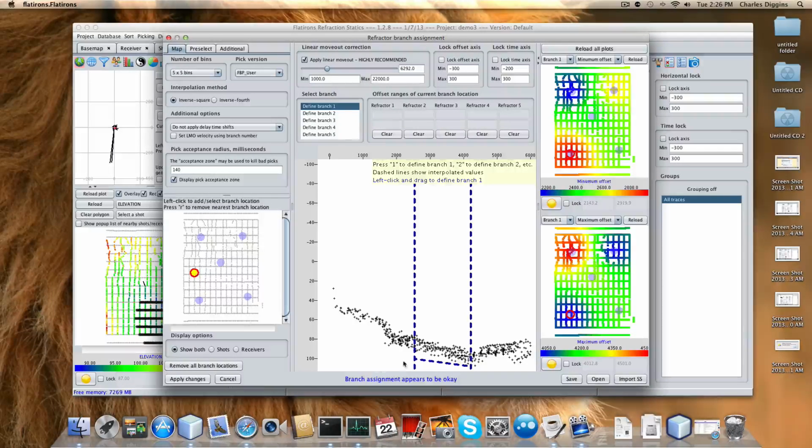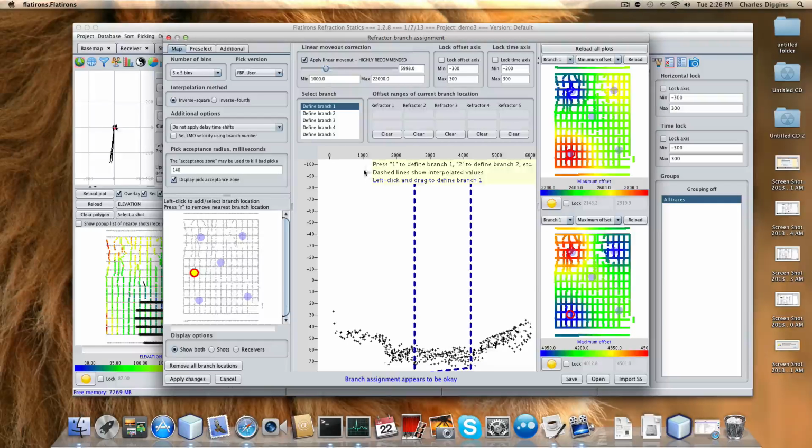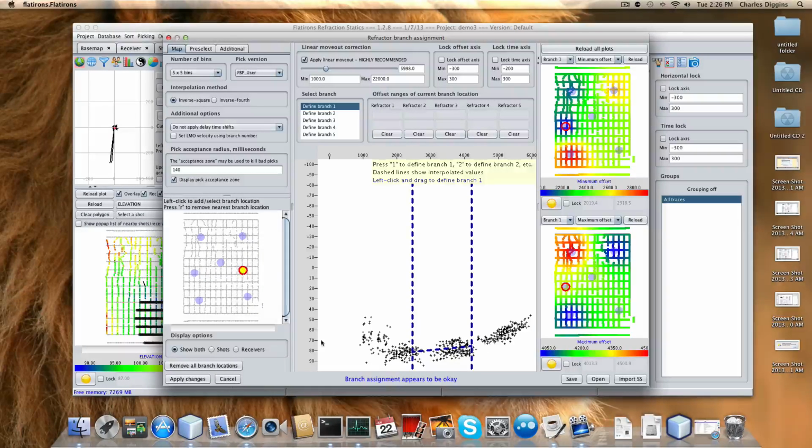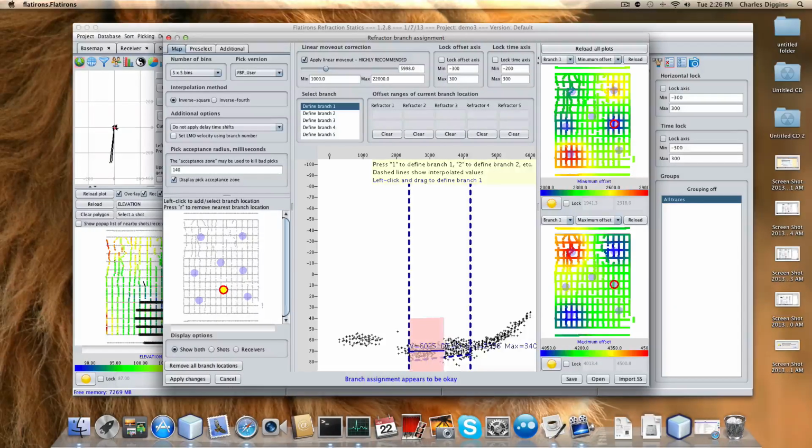Let's look over here. Let's apply linear move out. It doesn't matter. The linear move out is just to help us see better. It doesn't really change the velocity. As long as we go through the middle of the picks, the velocity's got to be about the same. And let me go over here and do the same. Okay, so maybe one more in here, just because it looks like I have a hole in my map there.